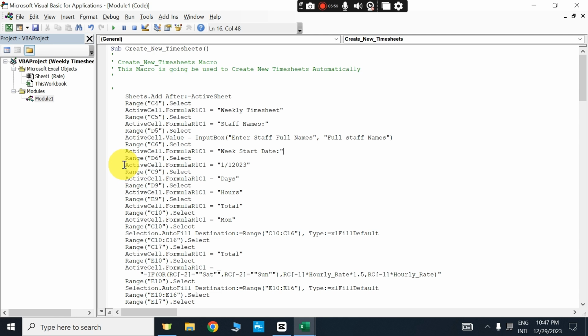Now I'll also come over to this particular line of code and do the same thing. Instead of .FormulaR1C1, I'll actually say .Value. This should equal an InputBox. I'll open parentheses, and for the prompt, I'll open double quotes, enter week start date, comma, and for the title, let's just say week start date. Now we have just implemented two changes to only two lines of VBA code.